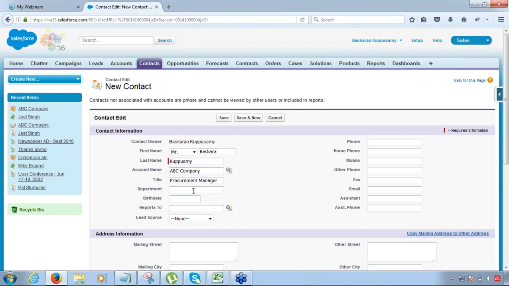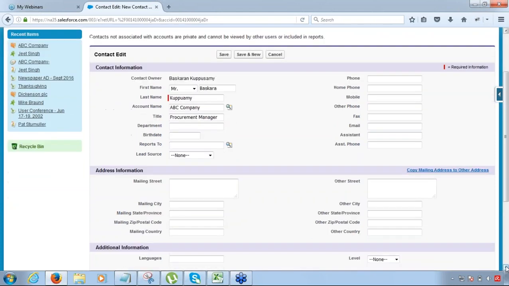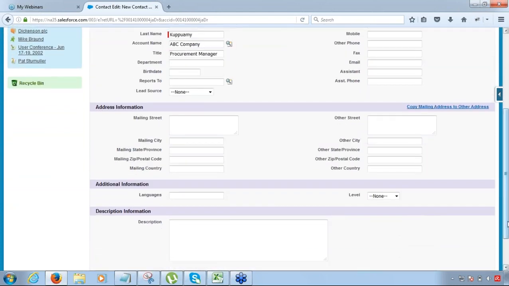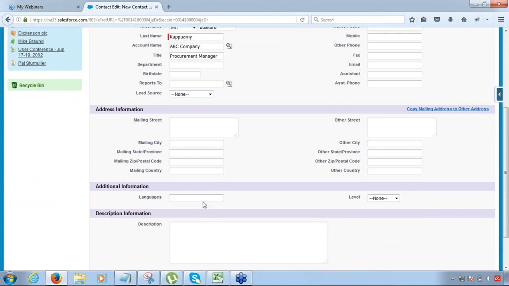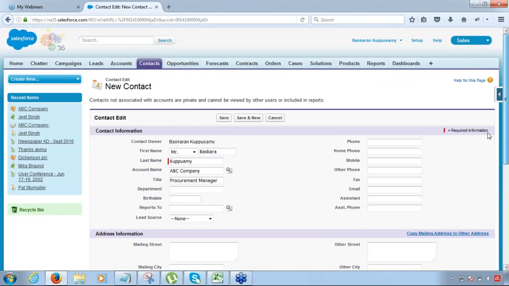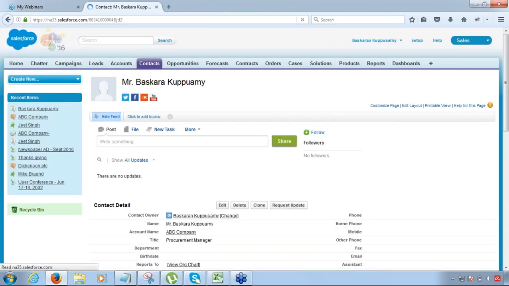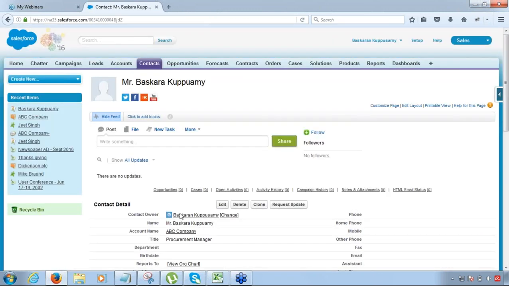So now you have the option of storing information about another person: phone number, email ID, mobile, all these things, mailing address. Okay, all information. Which languages does this person speak? Any other description about the person? Everything can be tracked here. All right. So this is basically the contacts part.